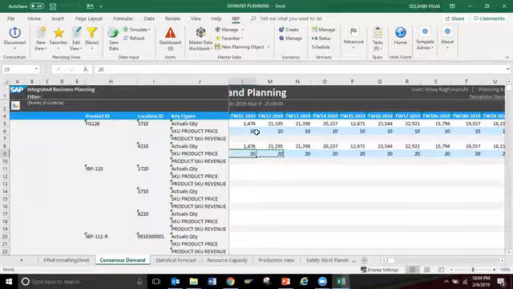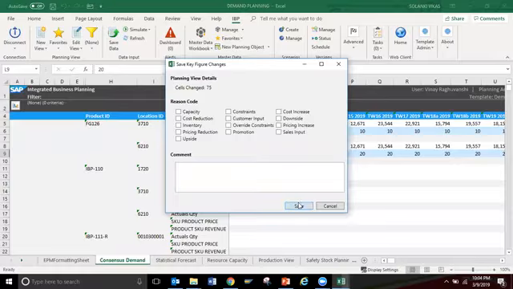Right now, after putting this SQ price, there is no calculation happening. Why? Because it is not saved. Once I save this data, that calculation is going to trigger.